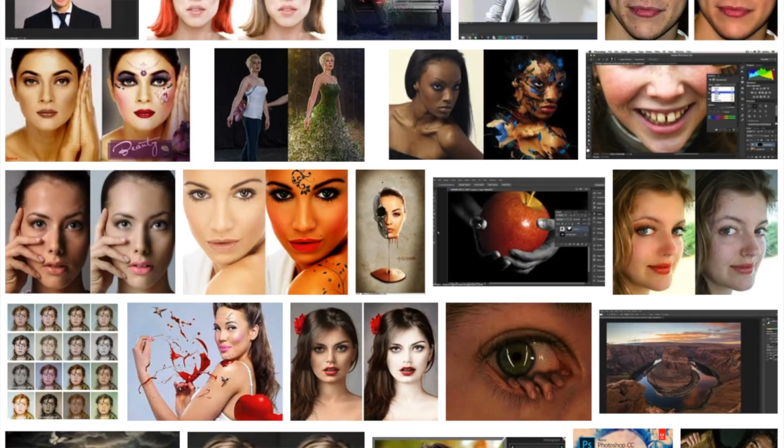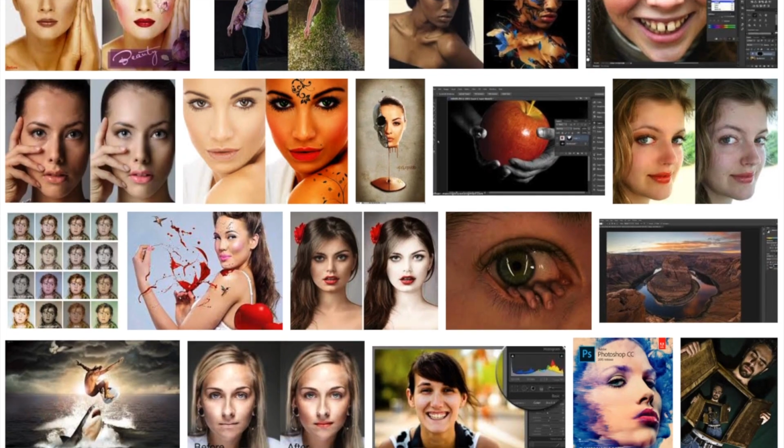So if you want to put a picture of your boyfriend in a different background, or remove blemishes on someone's face, you can edit those in Photoshop.